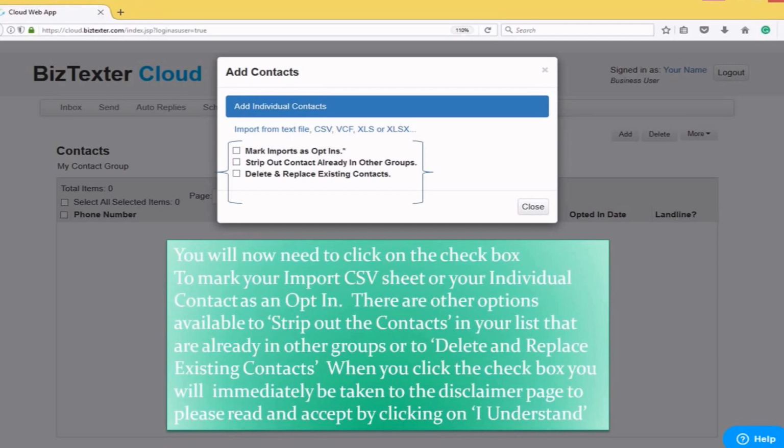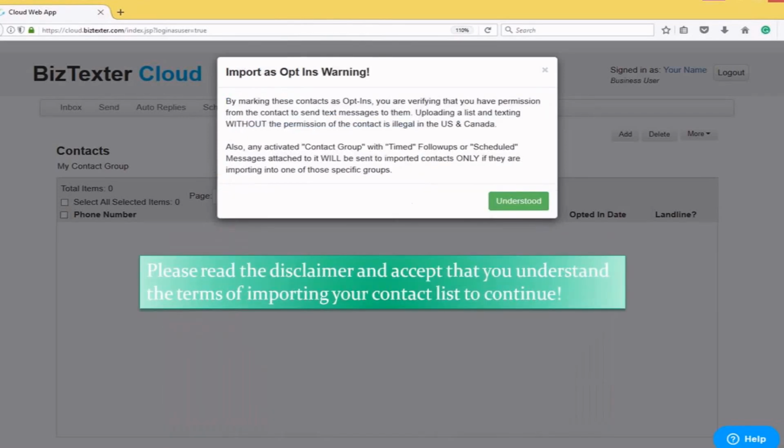You will immediately be taken to the disclaimer page. Please read and click that you understand what you have read and that you understand the terms of importing your contact list to continue. Now that you have clicked that you do understand, you will be brought back to the previous screen that will now show the checkboxes as ticked that you had indicated.